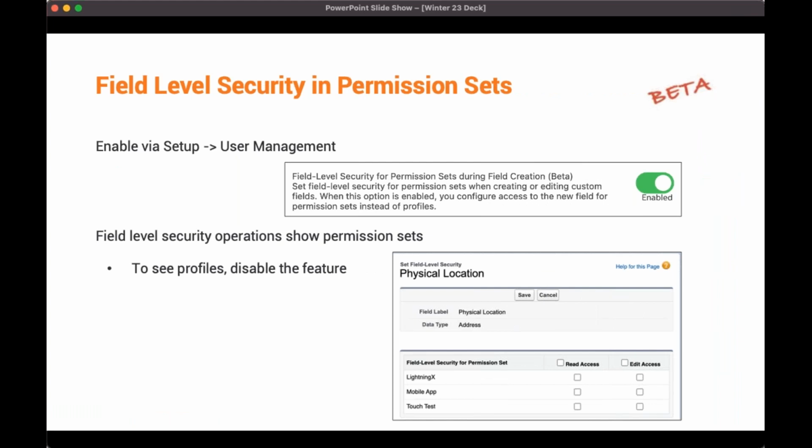So I'm really keen on this one. This is basically you can configure field level security against permission sets rather than against profiles, as part of any standard field level security operation. So you have to turn this on via Setup, User Management, and the very long name there, field level security for permission sets during field creation beta.